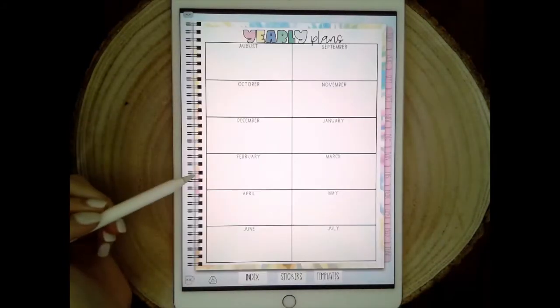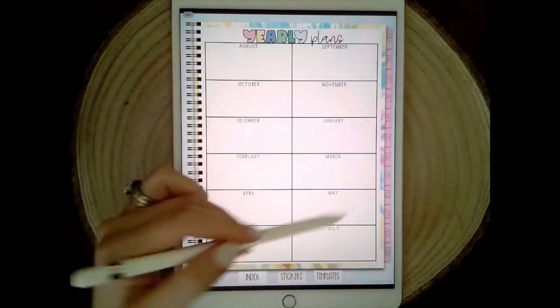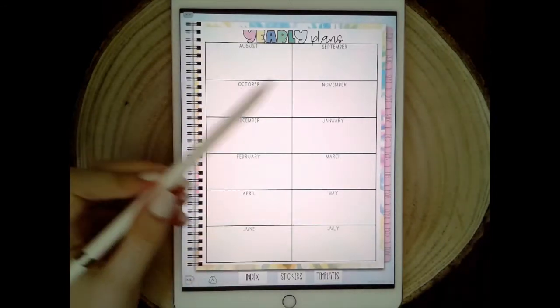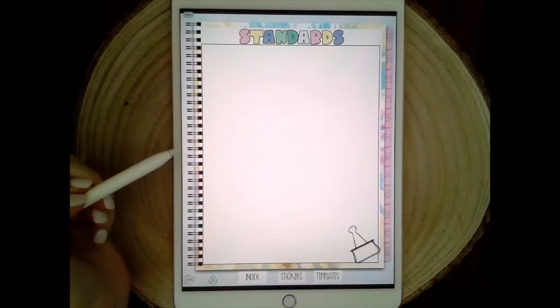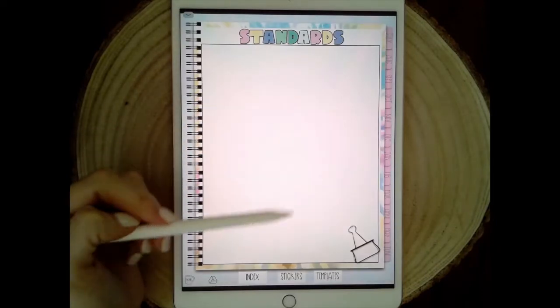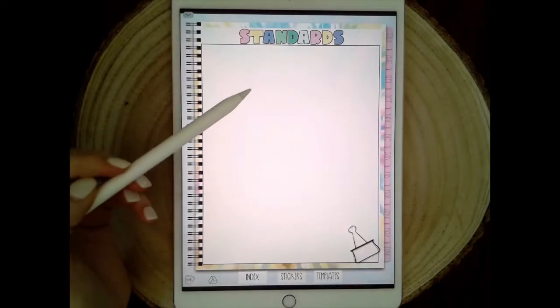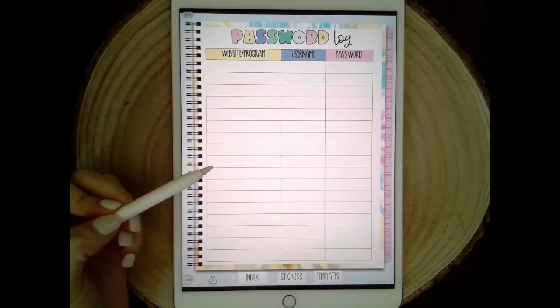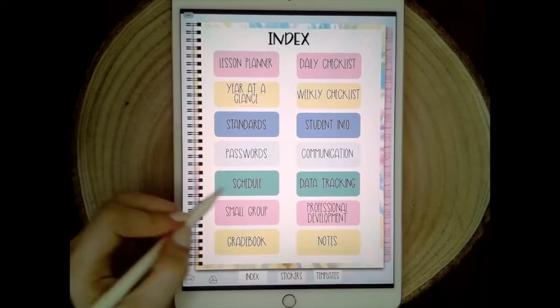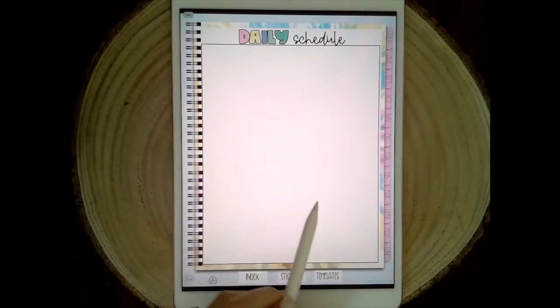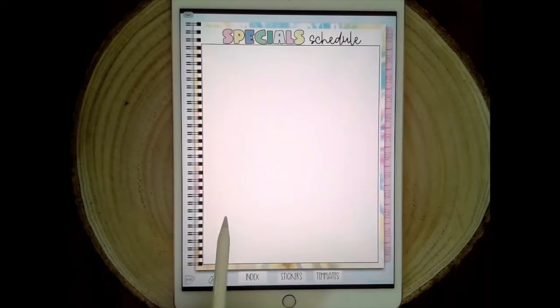You have a year at a glance. So this is like when I'm scoping out my entire year. I've seen people duplicate this one and do one for science, one for math, and so on. You also have your standards page. I like to screenshot my standards from my state website and insert them here so that way I can search them later. You have a passwords log where you can keep track of all of your websites, usernames, and programs. You have a schedule page where it has your daily schedule and then your specials schedule, because at my school we rotate for specials.